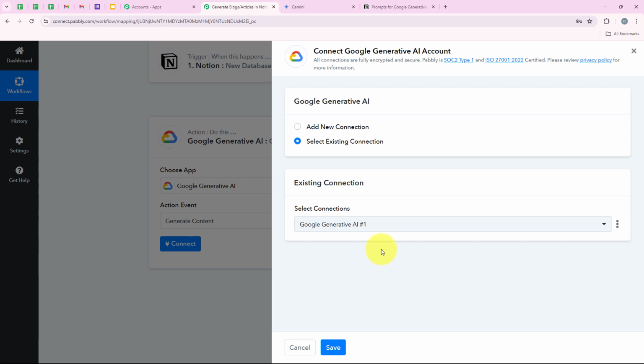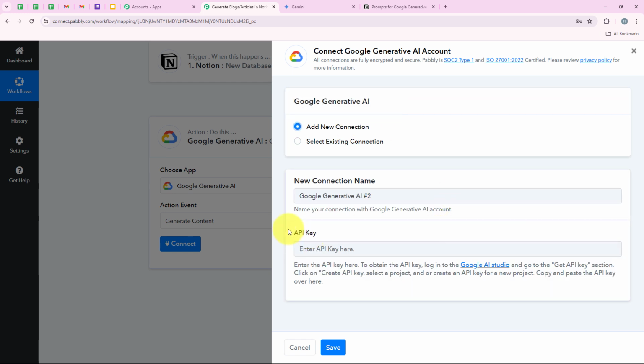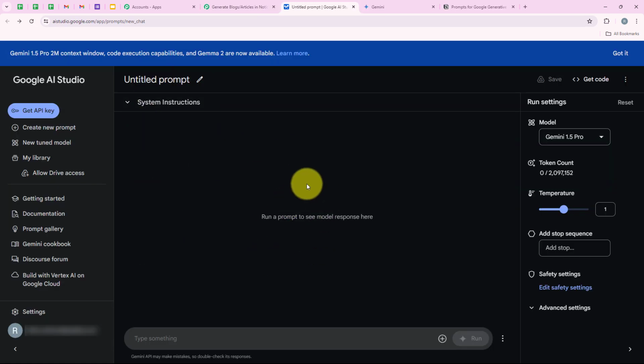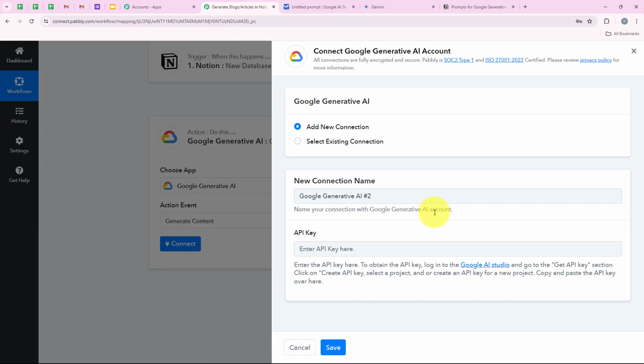But if you haven't, you have to again follow me, click on add a new connection, and now it is asking me for the API key. So to get this API key, we are going to follow the help text, and it is saying enter the API key here. To obtain the API key, log into your Google AI Studio. So over here we are going to click on this hyperlink to log into our Google AI Studio. And now you can see that we have successfully opened our Google AI Studio with the help of the hyperlink provided in our help text.